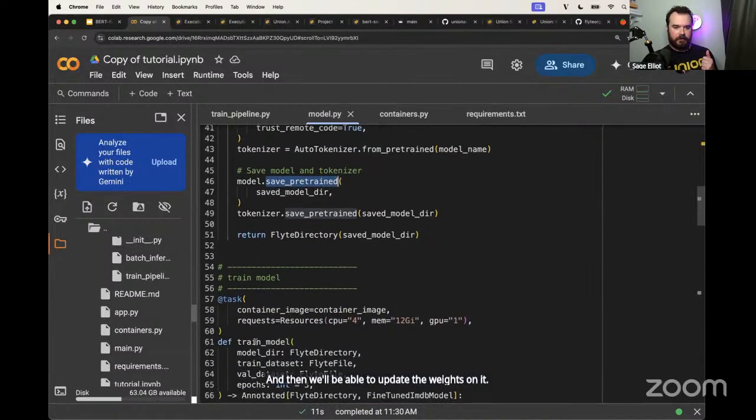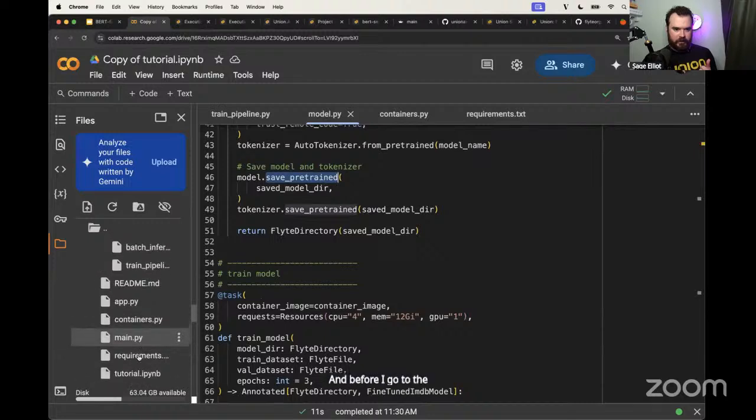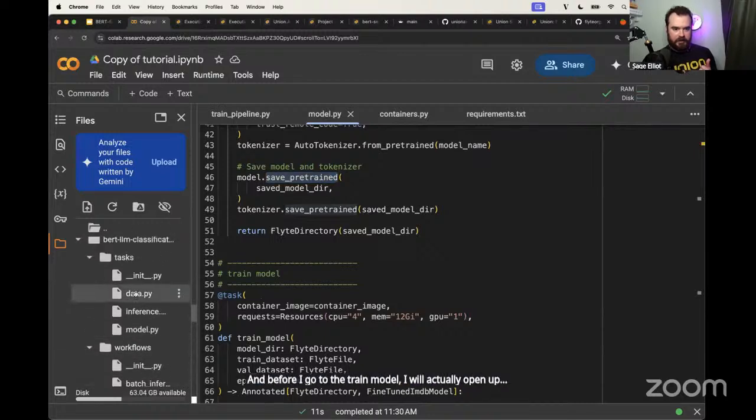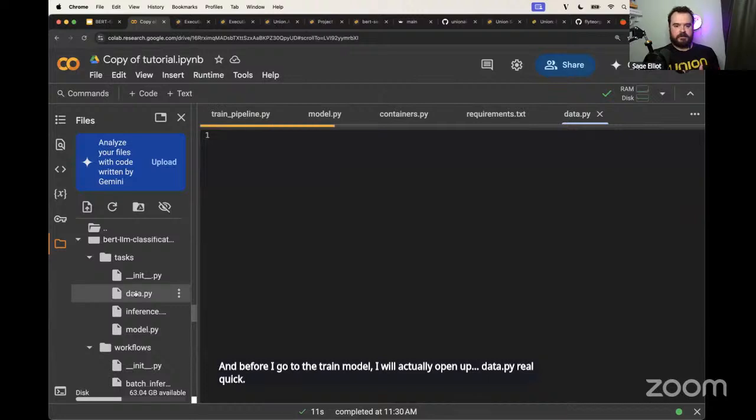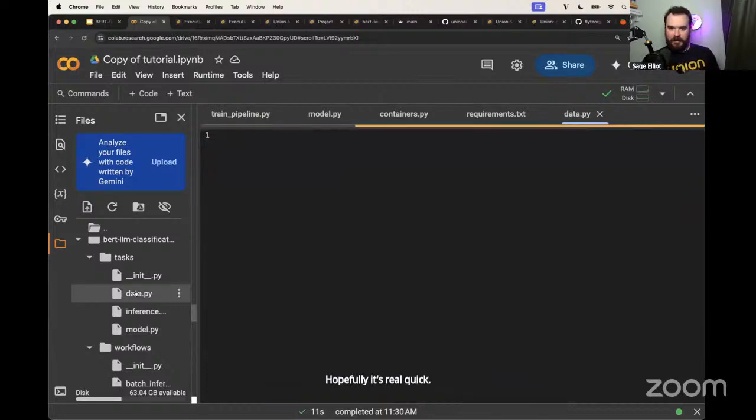And before I go to the train model, I will actually open up data.py real quick. Hopefully it's real quick. See if Colab opens it.